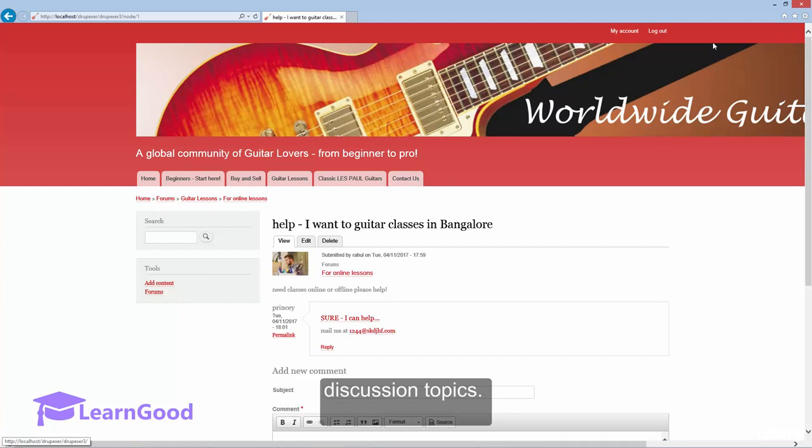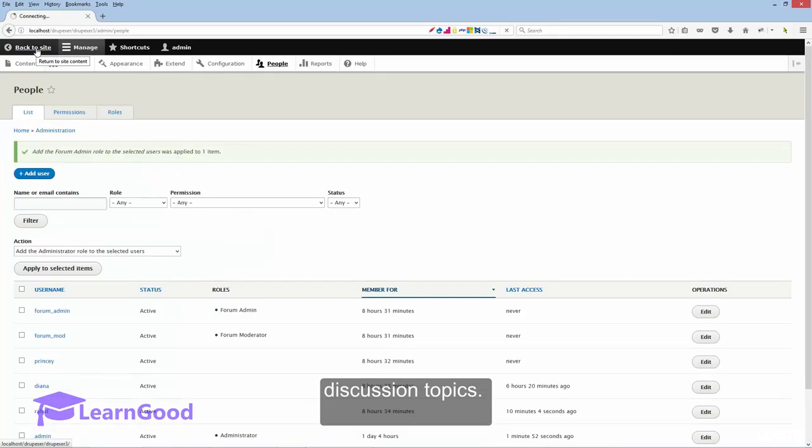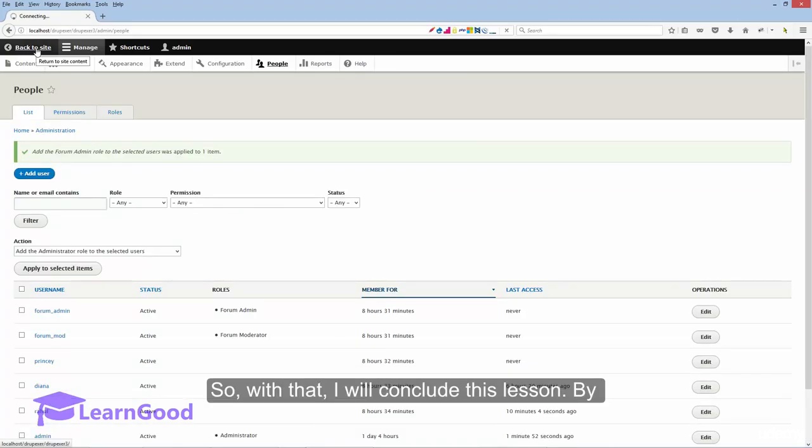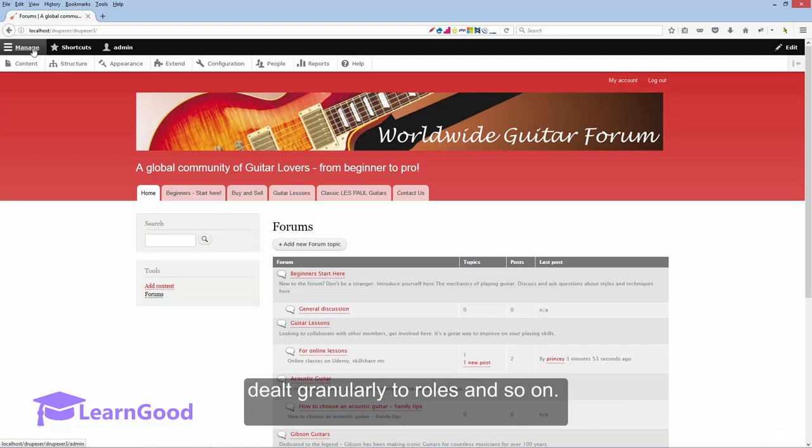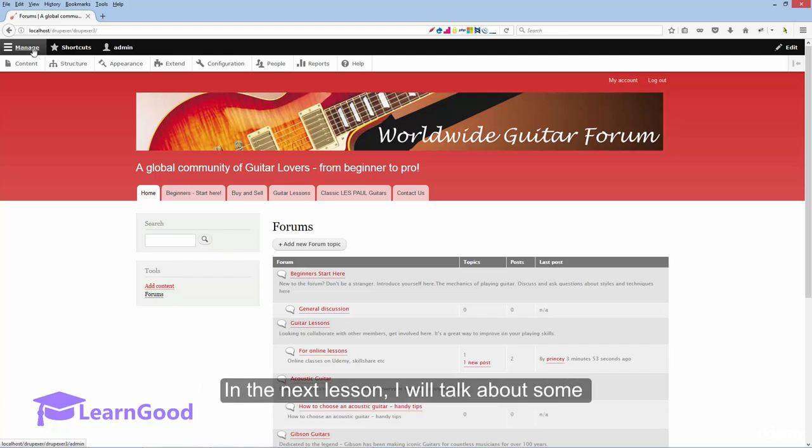And these were the different workflows that we have created. So with that, I will conclude this lesson. By constructing a forum project, you have learned about user management in Drupal. We have seen the interplay of users, default roles that come built in, defining and creating new roles, how permissions can be dealt with granularly to roles, and so on. In the next lesson, I will talk about some advanced tips and tricks with forums. So see you in the next lesson.